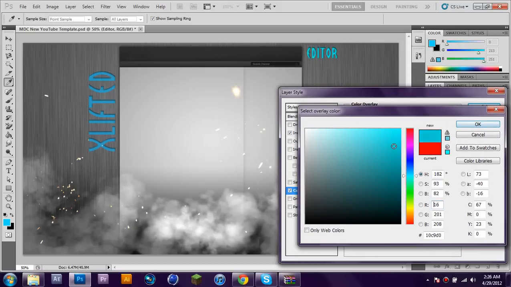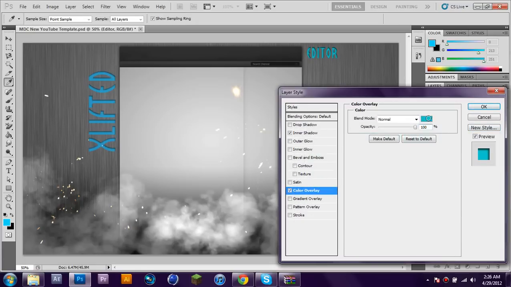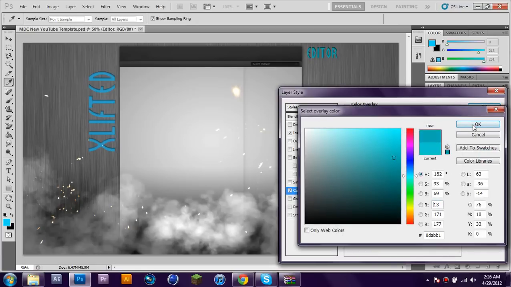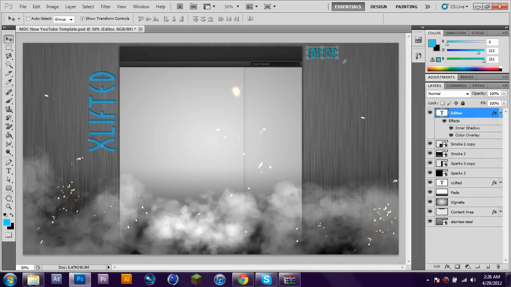A little darker. Just a little darker. It looks maybe this way. But alright, that looks good. A-OK, editor, and then if you want to make it bigger, shift and drag it out.